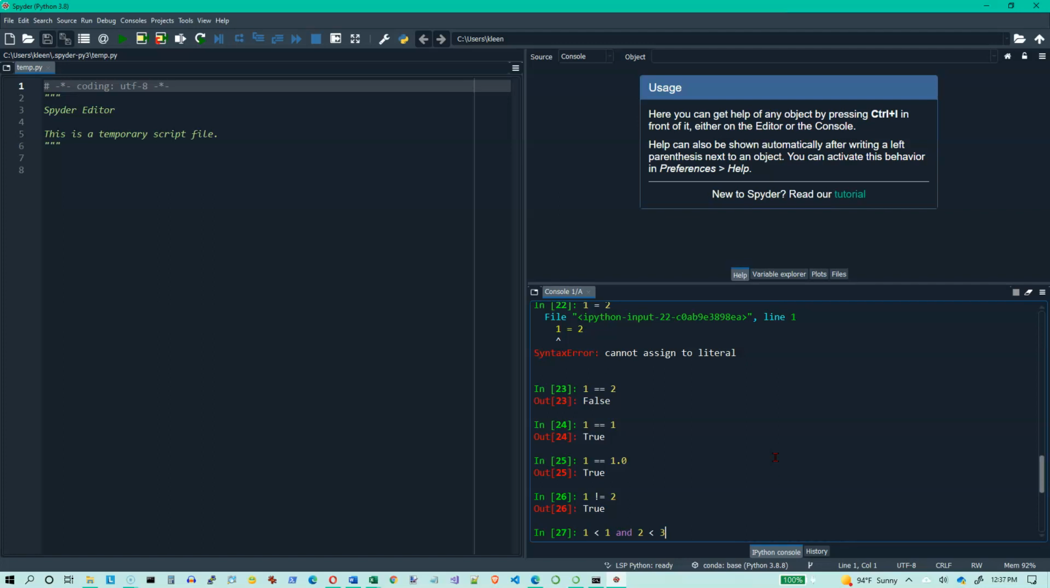And the word and means both. So I want to know, are both of these true? And they are not. The first one is false. The second one is true, but and means both. Okay. Now, if I do 1 is less than 2 and 2 is less than 3, the first part is true. The second part is true. And means both. Are they both true? And the answer is yes, they are.